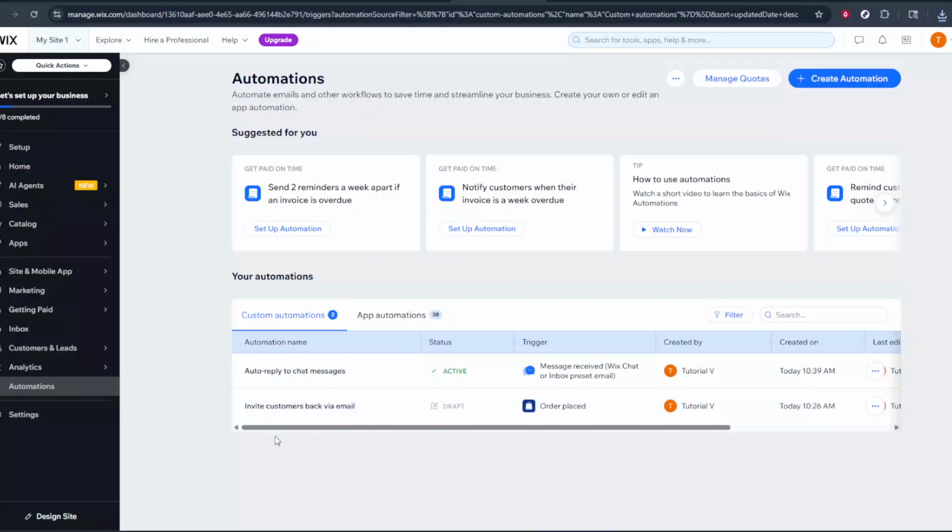In today's video, I'm going to teach you how to delete automation in Wix. Sometimes you set up an automation in Wix that you no longer need, or maybe you're testing different workflows and want to clean things up. In this walkthrough, I'll guide you through the exact steps to safely remove an automation from your Wix dashboard, and I'll point out a few things to keep in mind before you hit delete.